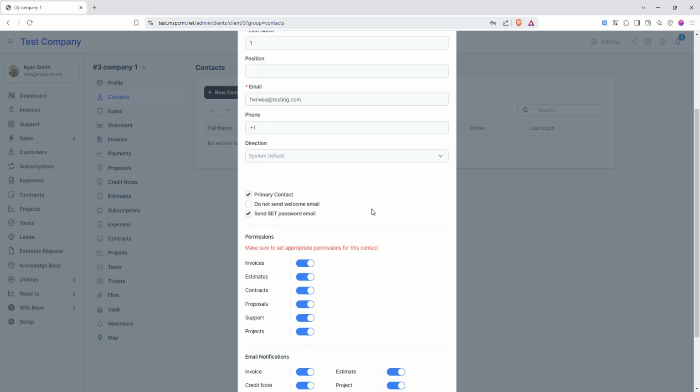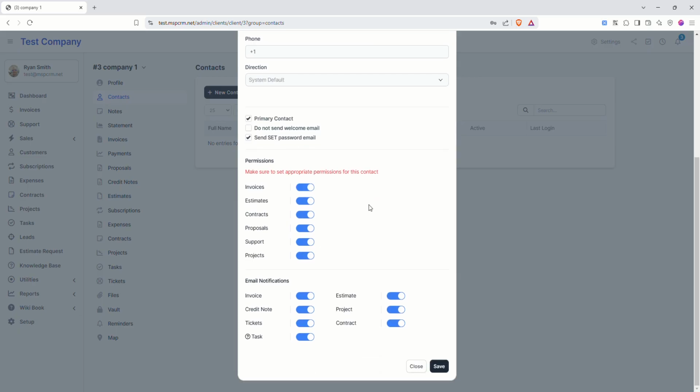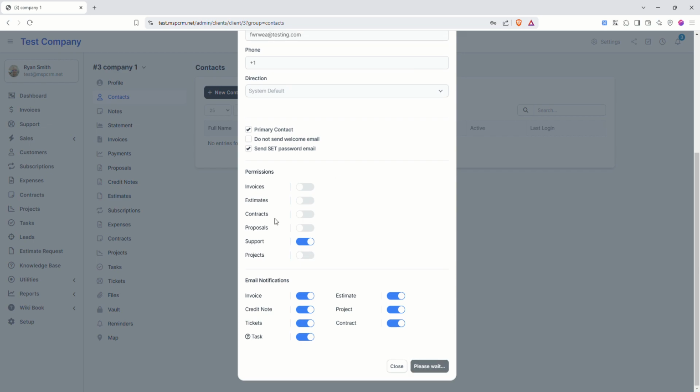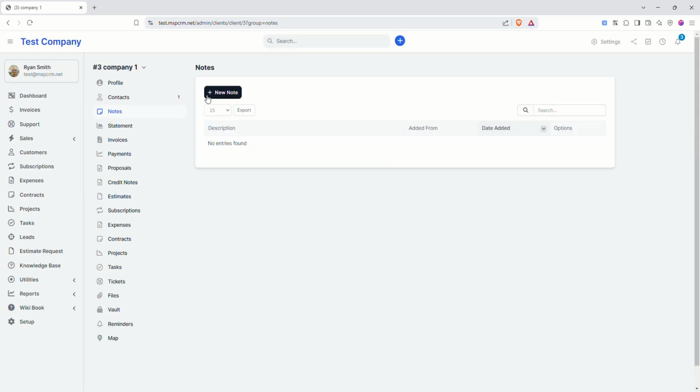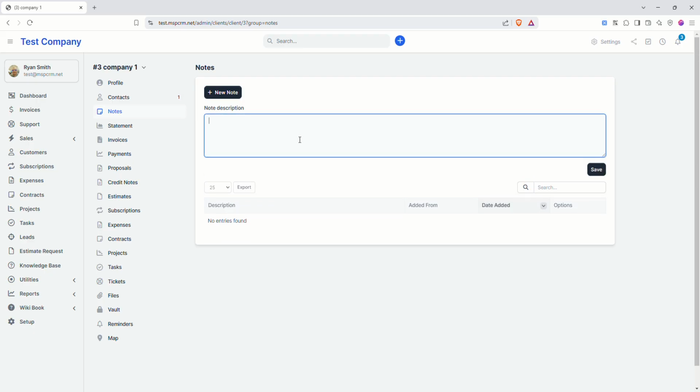So they'll get an email. You could say you just have lackeys that don't have any permissions. Maybe they just have support. You can change all that stuff around. So notes. You put notes about the company.